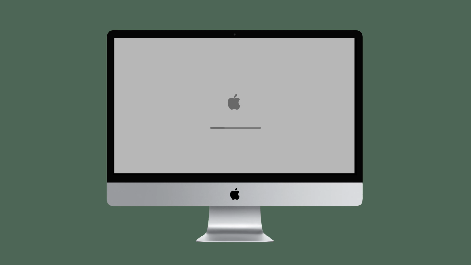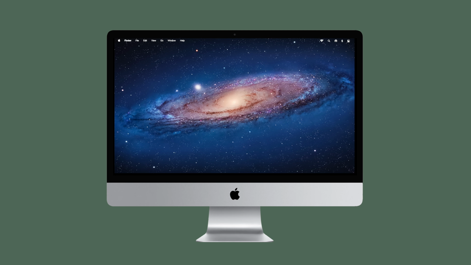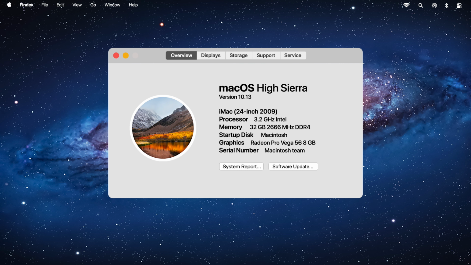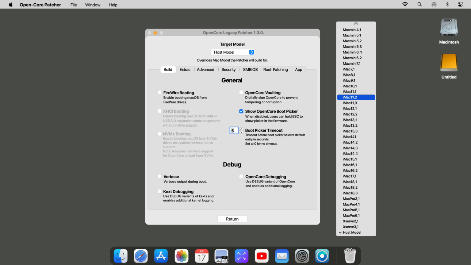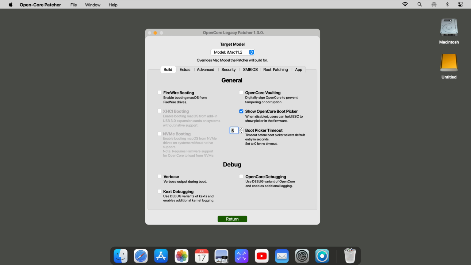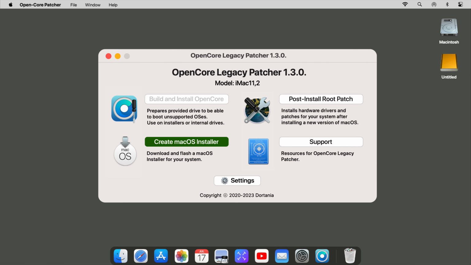Don't know which iMac you have? Here's a quick 10-second explanation. Apple icon, About This Mac, System Report, and here you'll find your Mac model. Okay, let's continue. After entering your target, press Return. Click on Create macOS Installer.